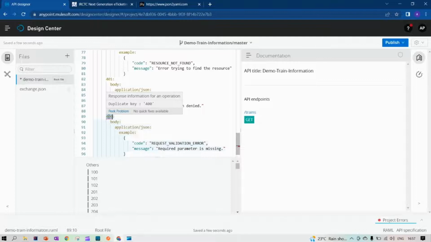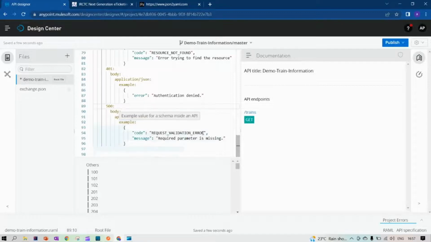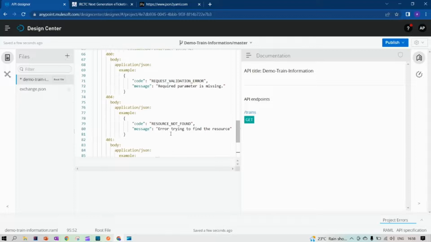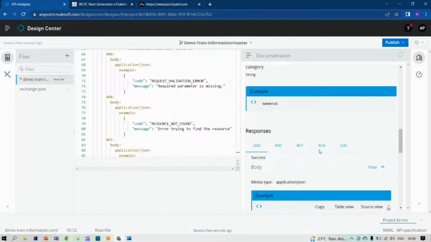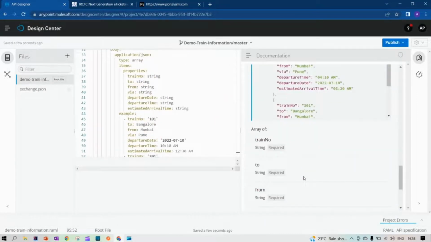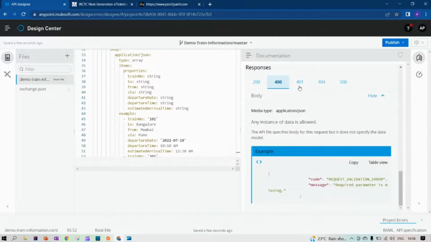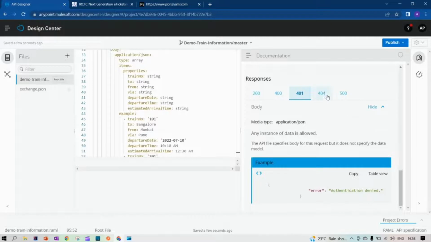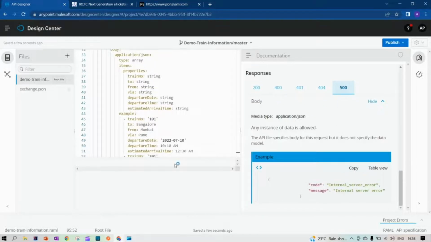Let's create an error code for 500 also, because internal server error is a very common error response code. Internal server error. Okay. Let's go to the get API. Let's see. We have all the error codes we have defined just now. We have 200. Along with that, we have 400 with the message that we have used, 401 authentication denied, and resource not found and internal server errors.